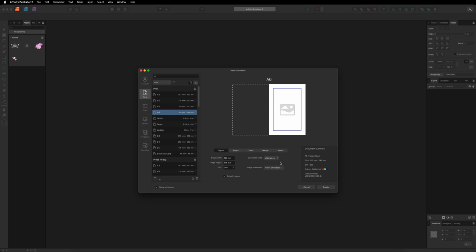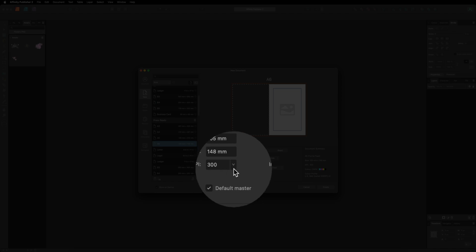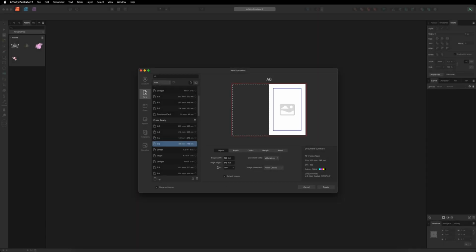So because I plan on printing this come the end of the project, I'm going to go ahead and choose the A6 in the press ready. Then that is going to give us that color profile of CMYK. And what else we need to make sure that we have inside of here is our DPI set to 300. That is going to be the industry standard and give you the best print quality.